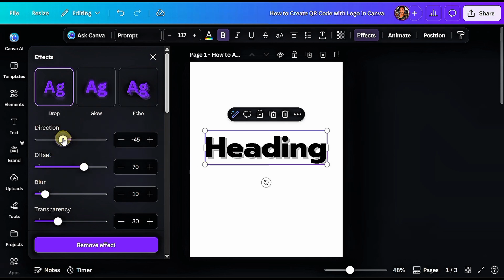You can also see the direction of where you want your shadow to be positioned. And I like this one. And you can see the blur intensity, how much blur you want your shadow to have. You can see I'm taking out the blur. If I'm reducing it, the blur is becoming more obvious.